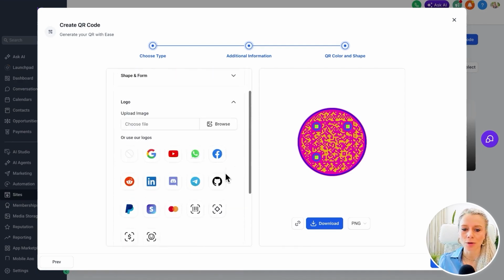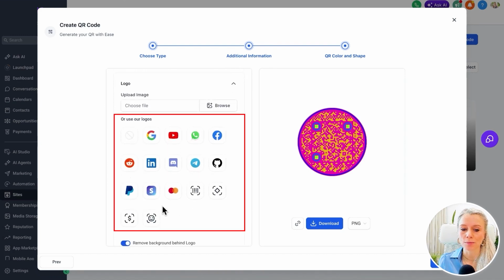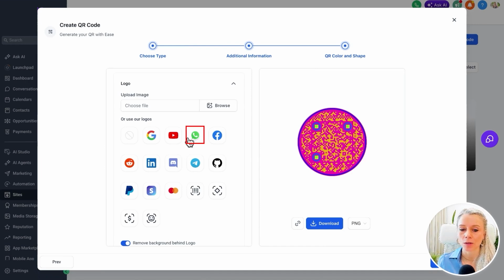You can also upload your own logo, so it shows up in the middle right here, or you select one of these preset logos in here. Let's say we would like to encourage people to send us a WhatsApp message, then we can just add the WhatsApp icon in the middle here so people understand immediately, hey, if I scan this, it will be forwarding me to a WhatsApp message.